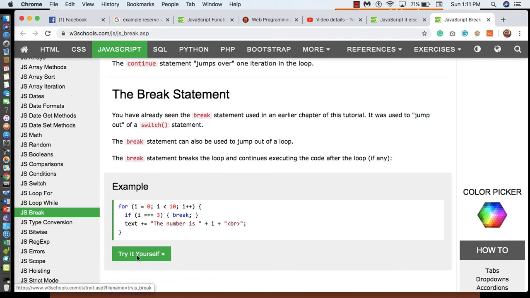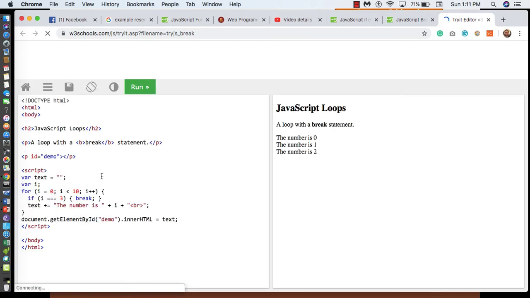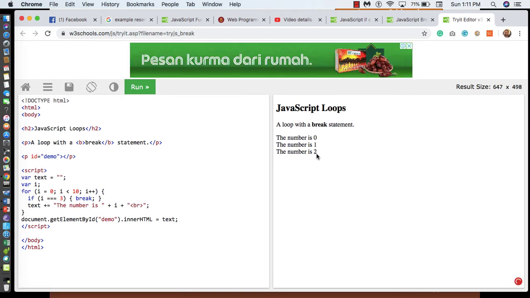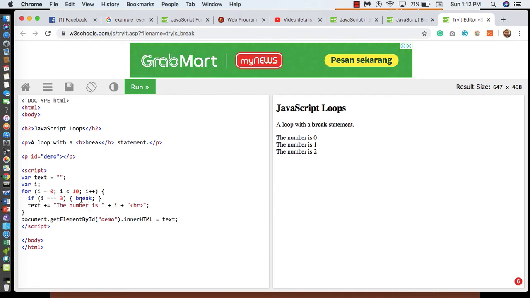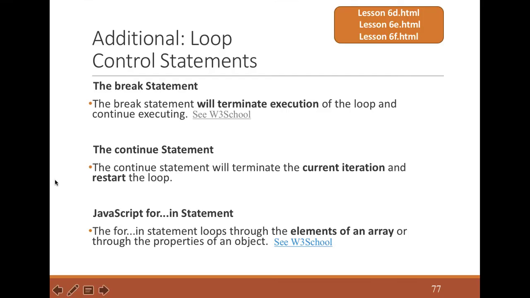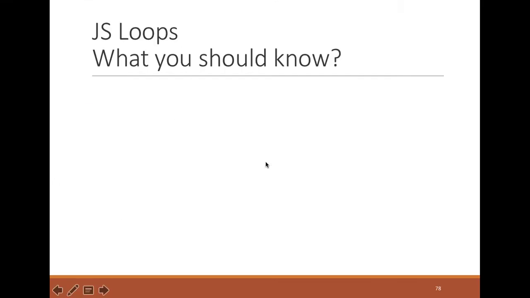So for example, if you test the code here, you have a loop with numbers 0, 1, and 2, and you want to move out from the loop, exit from the loop, you are using break like this. So that's the way what we call the JavaScript loop that you should consider.